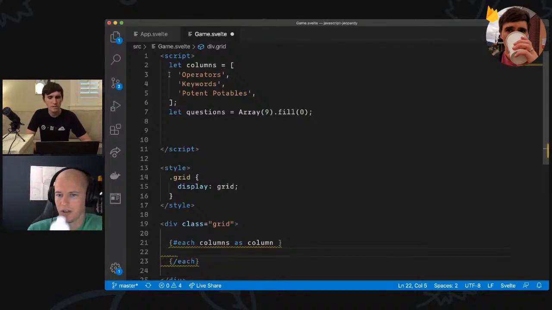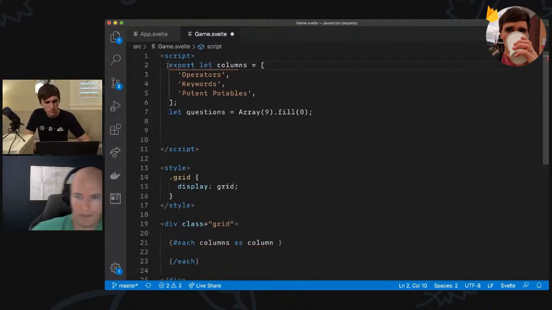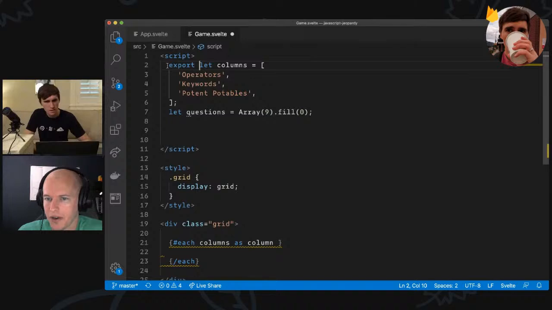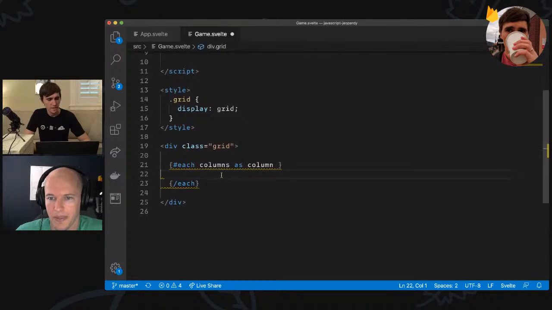Now this is a Svelte question for me. Do I have to export this for it to be used? No, not in this case, because it's a local variable. So the local component. Export basically turns it into a prop that can be passed in from the parent component. That's it. Okay, I couldn't remember the difference. Sweet, I learned things.